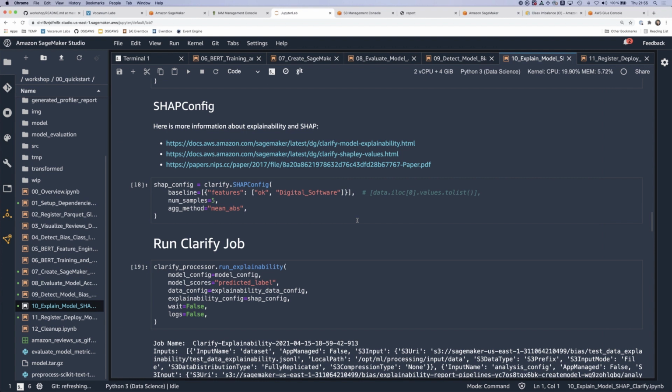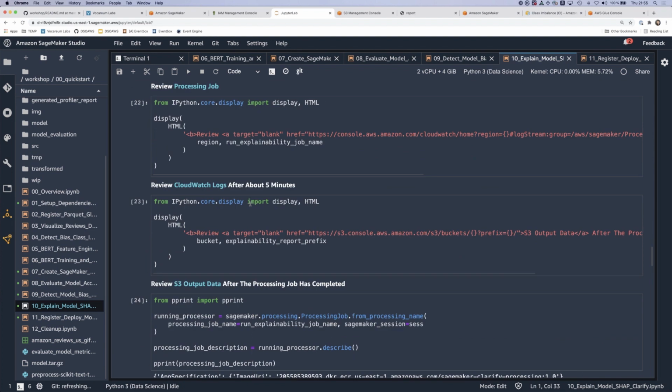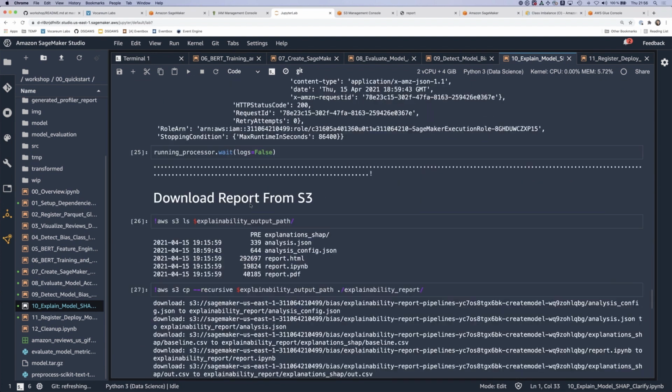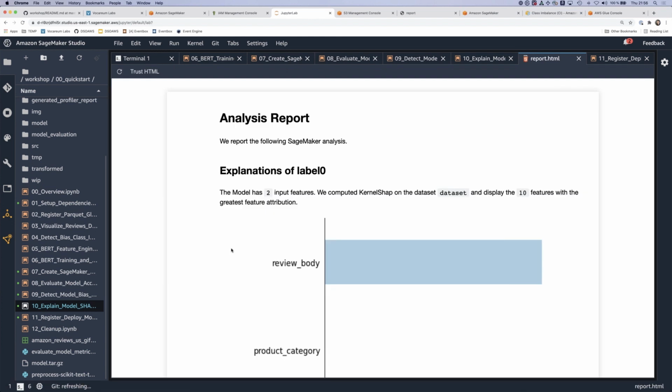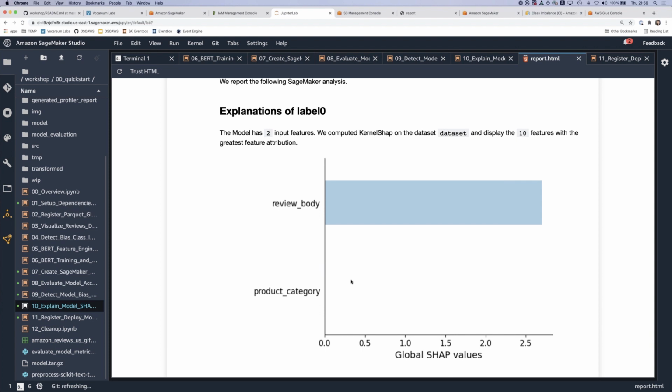In our case, it's not too overwhelming because we literally only pass product category and review body to the model. And here you can see the results that pretty much all of the importance is based on the actual review text rather than the product category. And this is how we built the model, to really have the focus on the review text.